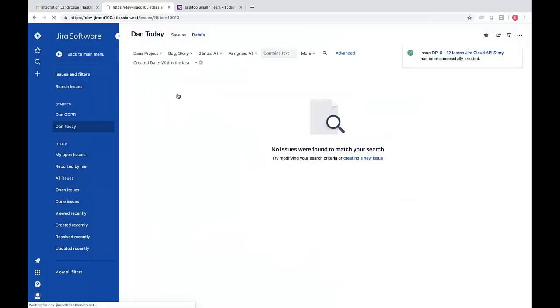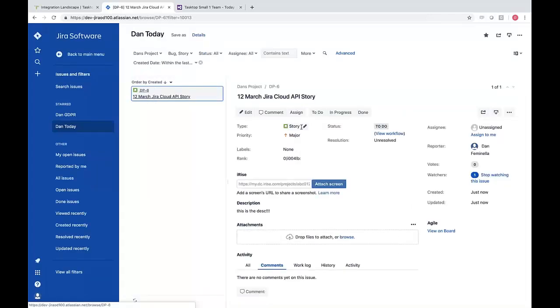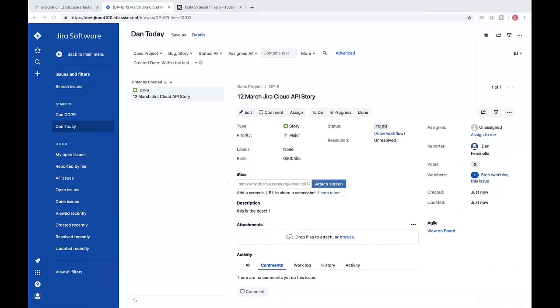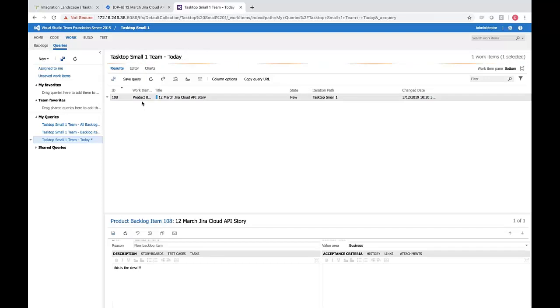We should refresh here. So there's my Jira ticket. It is a story. I created it in Jira. This is the description. Everything's all good. But what's happening in the background is Tasktop is taking that integration and seeing that there is a new story in Jira, and it took that information and sent it over to TFS. So you see I'm in TFS now, and if I refresh the screen, we see that a new PBI shows up here, that product backlog item, right? 12th of March, Jira story, this is the description.